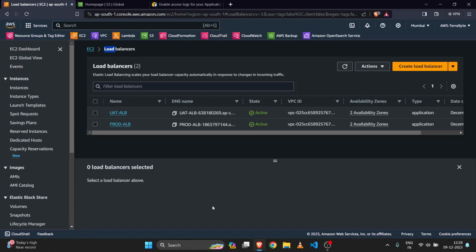Hello friends, in today's video we are going to see how we can enable the application load balancer logs to the S3 bucket. In my AWS account I have two load balancers, the UAT and the production load balancer. Let me first create an S3 bucket and we will see how to enable load balancer logs within a single S3 bucket. For both we will utilize a single bucket for both the UAT and the production ALB.